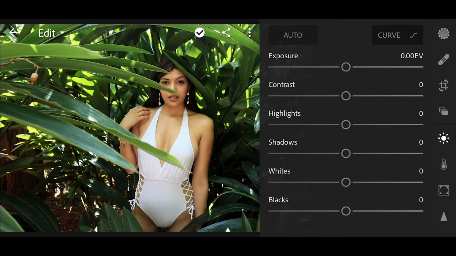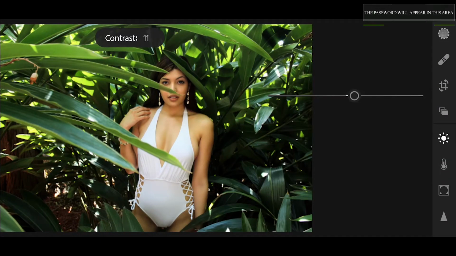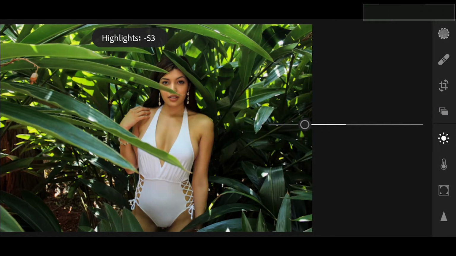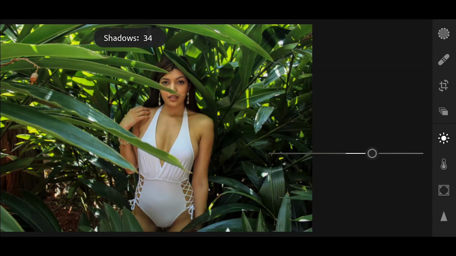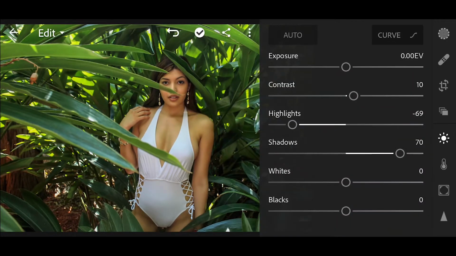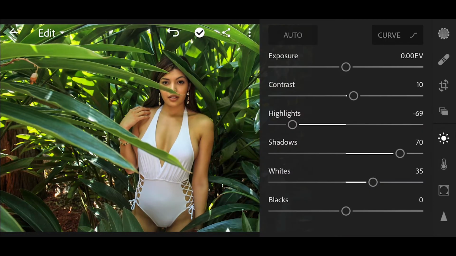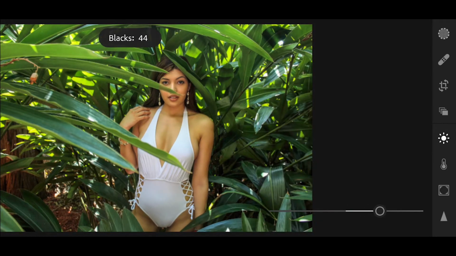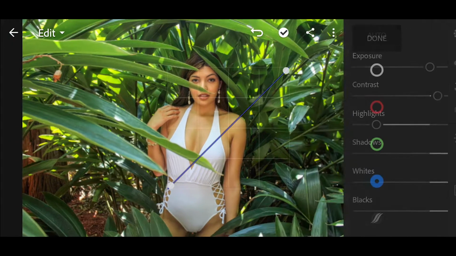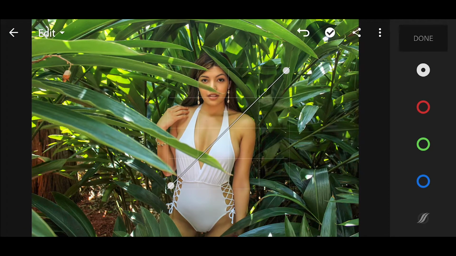First go to Light. Bring the contrast plus 10. Highlights minus 70. Shadows plus 70. Whites plus 35. Blacks plus 70. Go to Curve. Follow these settings.